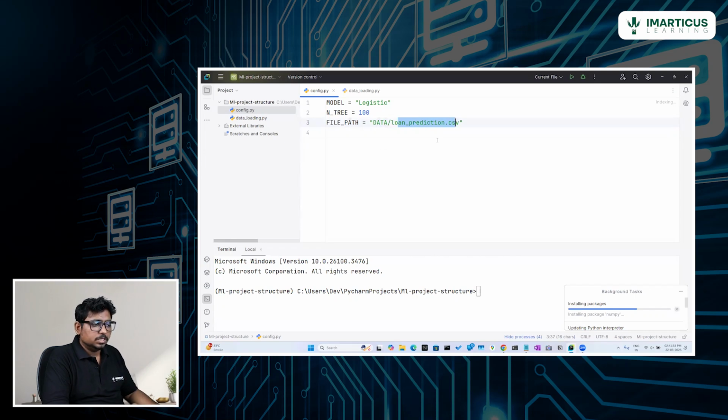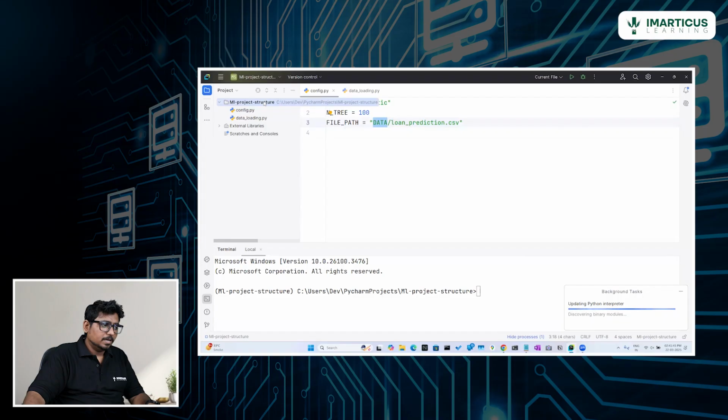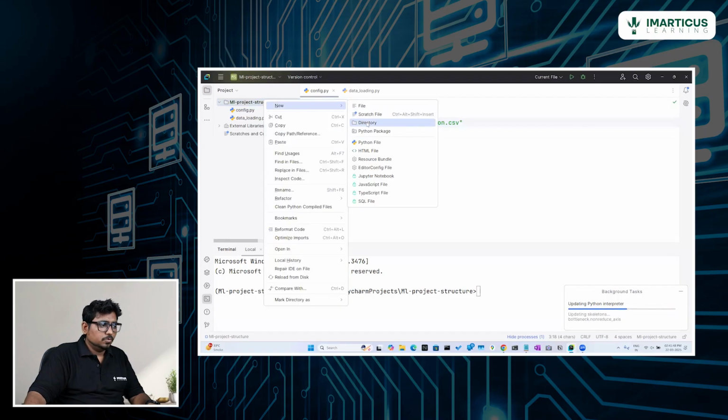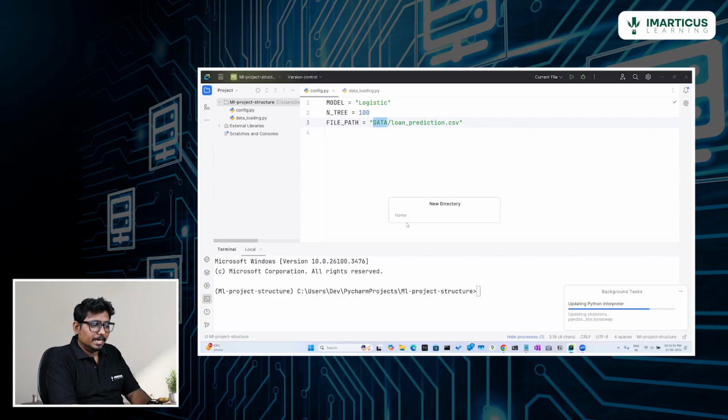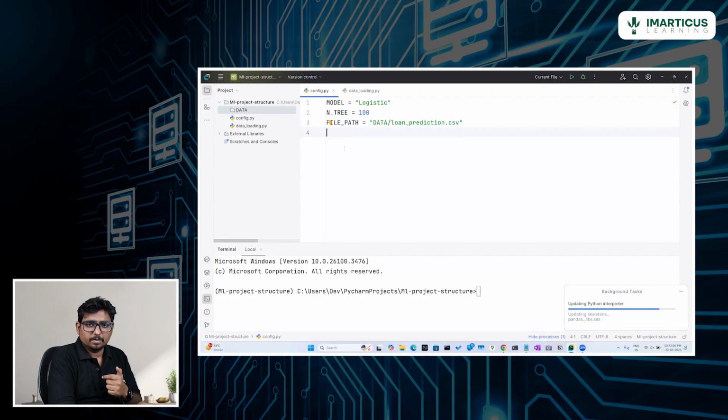Now this loan_prediction.csv file is present inside the data folder. So we need to create one data folder inside this folder structure. So right click on new and select directory. Once you select directory, you need to type a name, data, enter. So whatever data you have for model building, like train file, test file, you can keep all those data files inside this data folder. And later on, you can just mention the file path in this config.py file, like what is your train file, test file, and prediction file. So maintain a config.py file with all the variables.